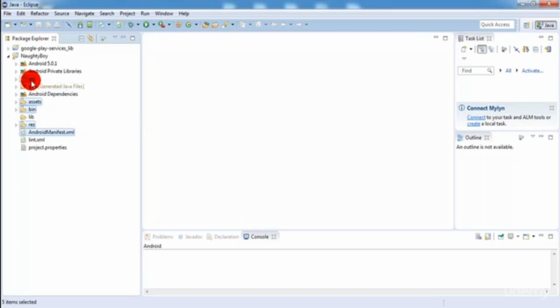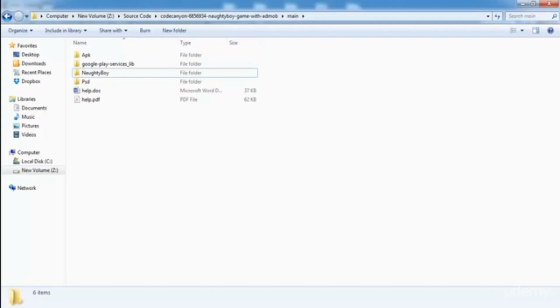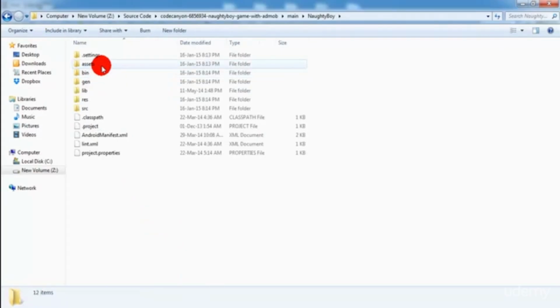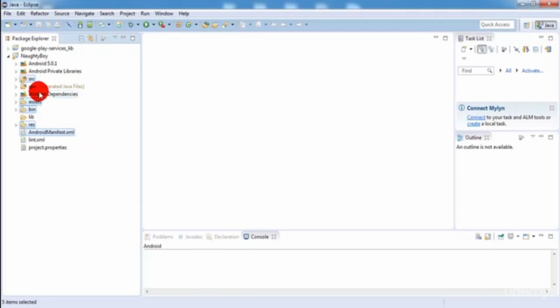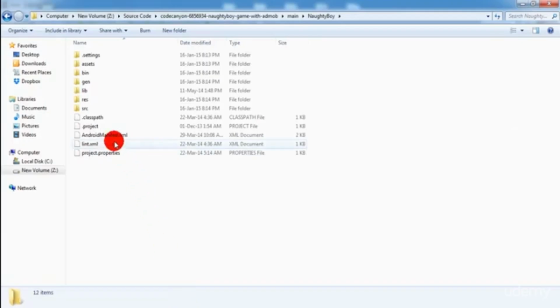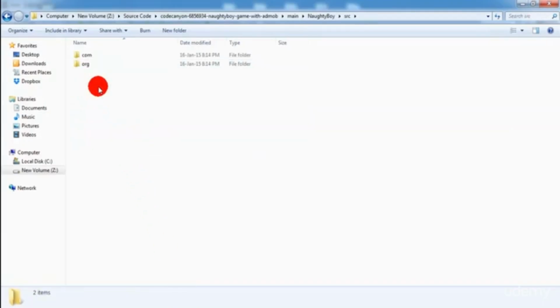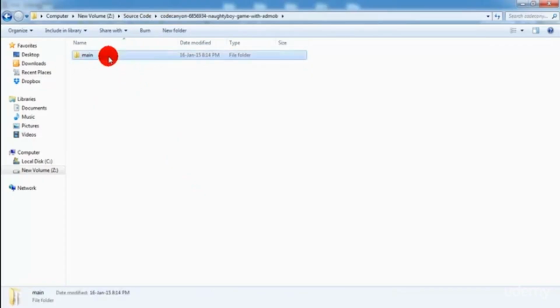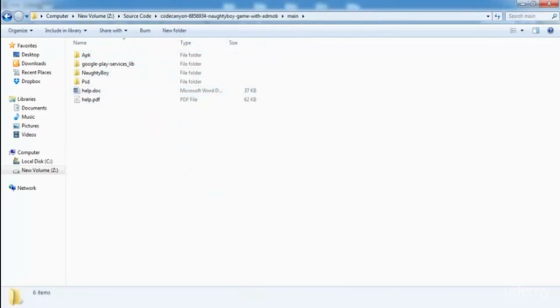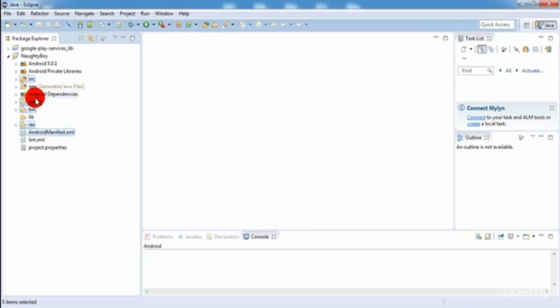So I will go to this first, src. It is identical to your source code. So you go to this Naughty Boy and then src. So your src is here. So it's identical. Only you imported this file to your Eclipse. So I go back to my Eclipse again. So you need to actually modify these 5 folders here. So I will go one by one.